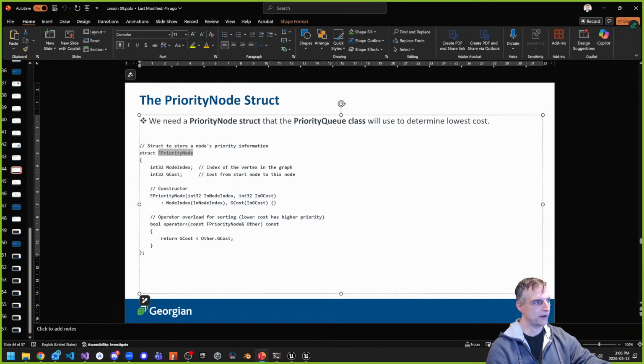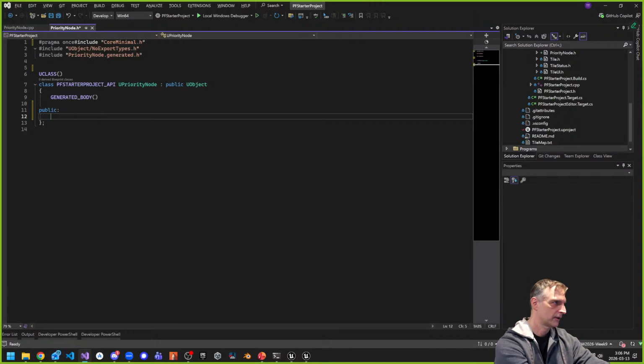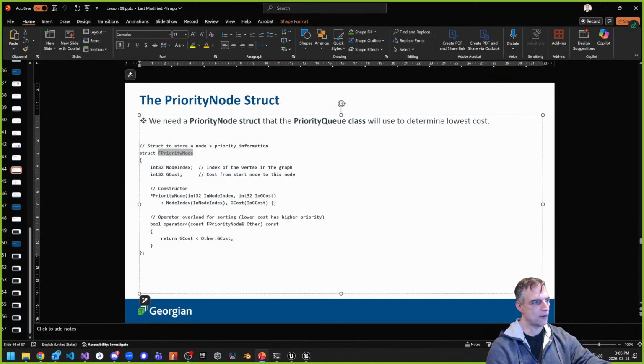And the public area is going to have, first, the constructor function, priority node. So we'll do that first. So U priority node, right? That's the constructor function. Now we don't want to make it the empty constructor or the default constructor. We want to take in an in node index and a in gcost. So we'll take these two things like so.